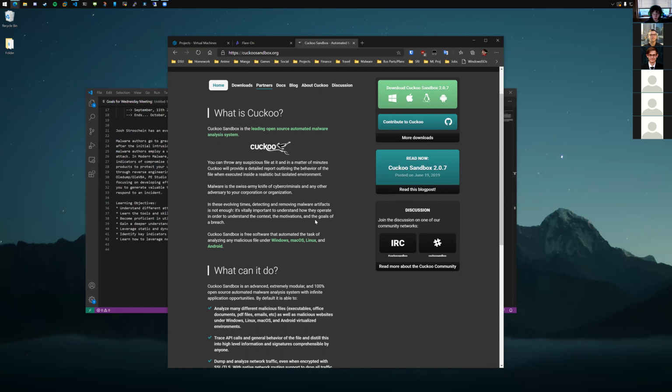So you could have like a Windows 7 64-bit box, a Windows 7 32-bit box, and you could tell Cuckoo when you upload a piece of malware, so it could be like a malicious Microsoft Word document, to analyze that malicious document. And you can tell it which VM you want it to use, if you want it to route any connections through like Tor.